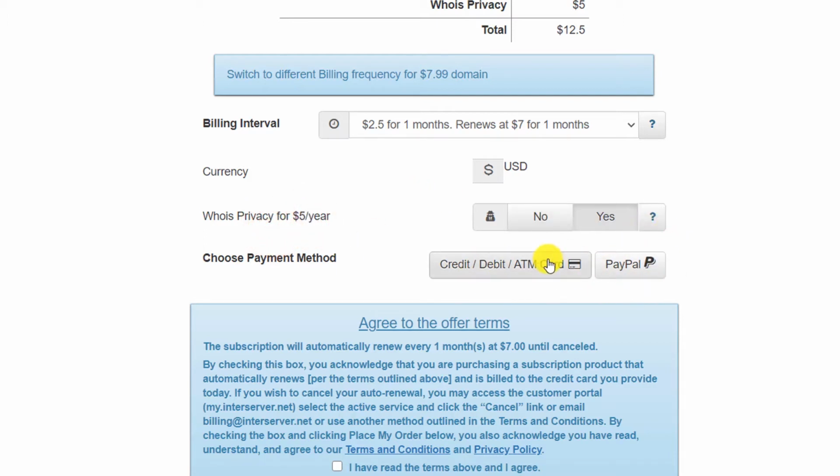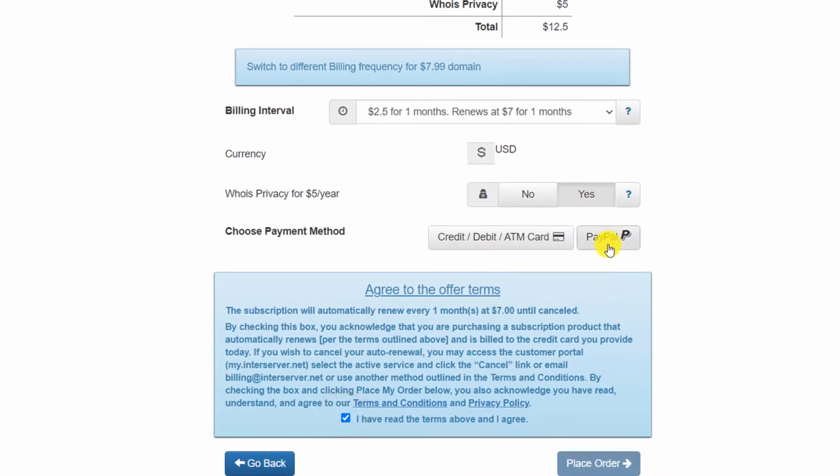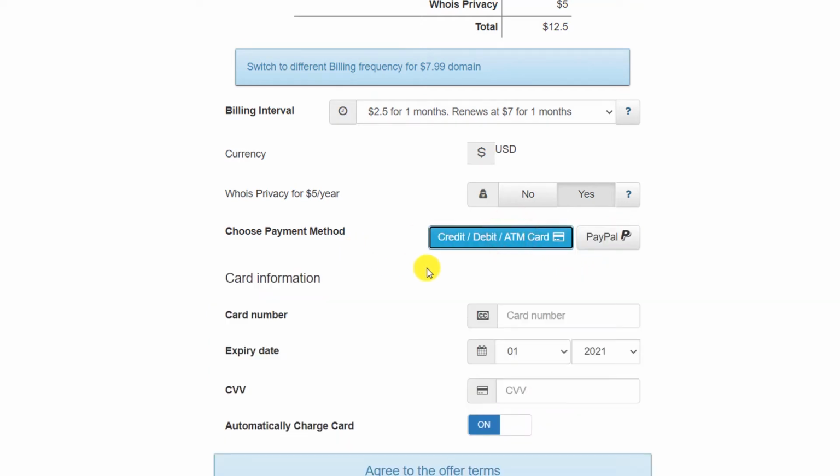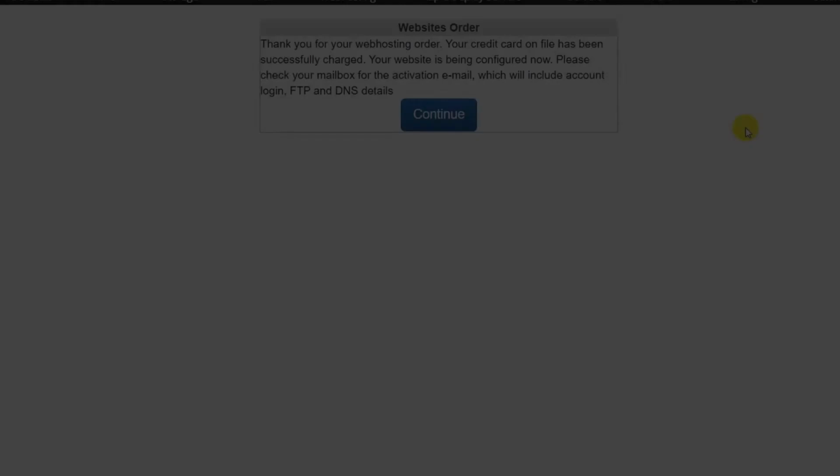Okay, and then you will have to select your payment method here. If you have PayPal, you can select this here and then click on place order, or if you want to pay with your card, you can also select this option. So I will pay with my card and then show you the next step.